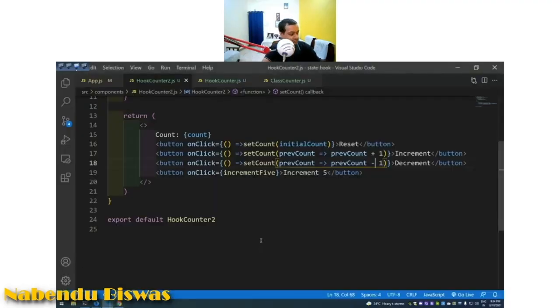It's a different concept. So now we are going to see another thing. These are all special cases we are seeing. So we are now going to see the useState with object. So useState with object behaves in a different way.